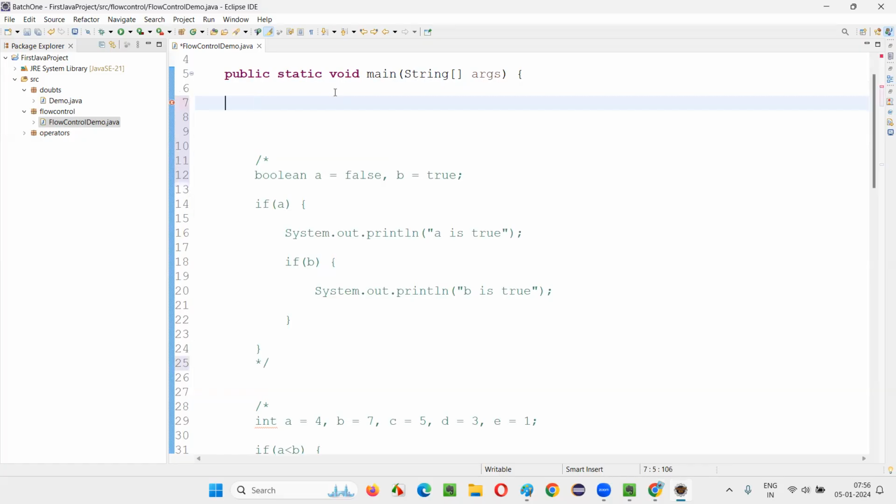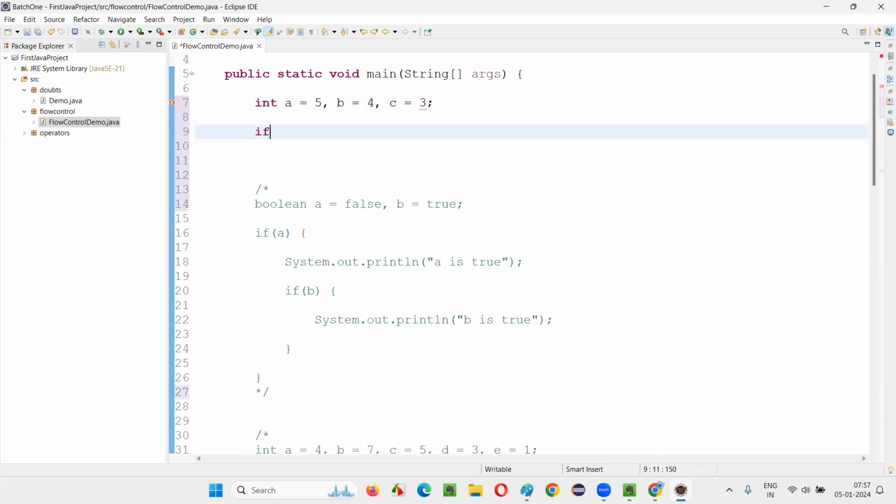For example, what you are saying is, for example, int A is equal to 5, B is equal to 4, C is equal to C. There are three variables. Now, if you want to write something like this, A greater than B, B greater than C.